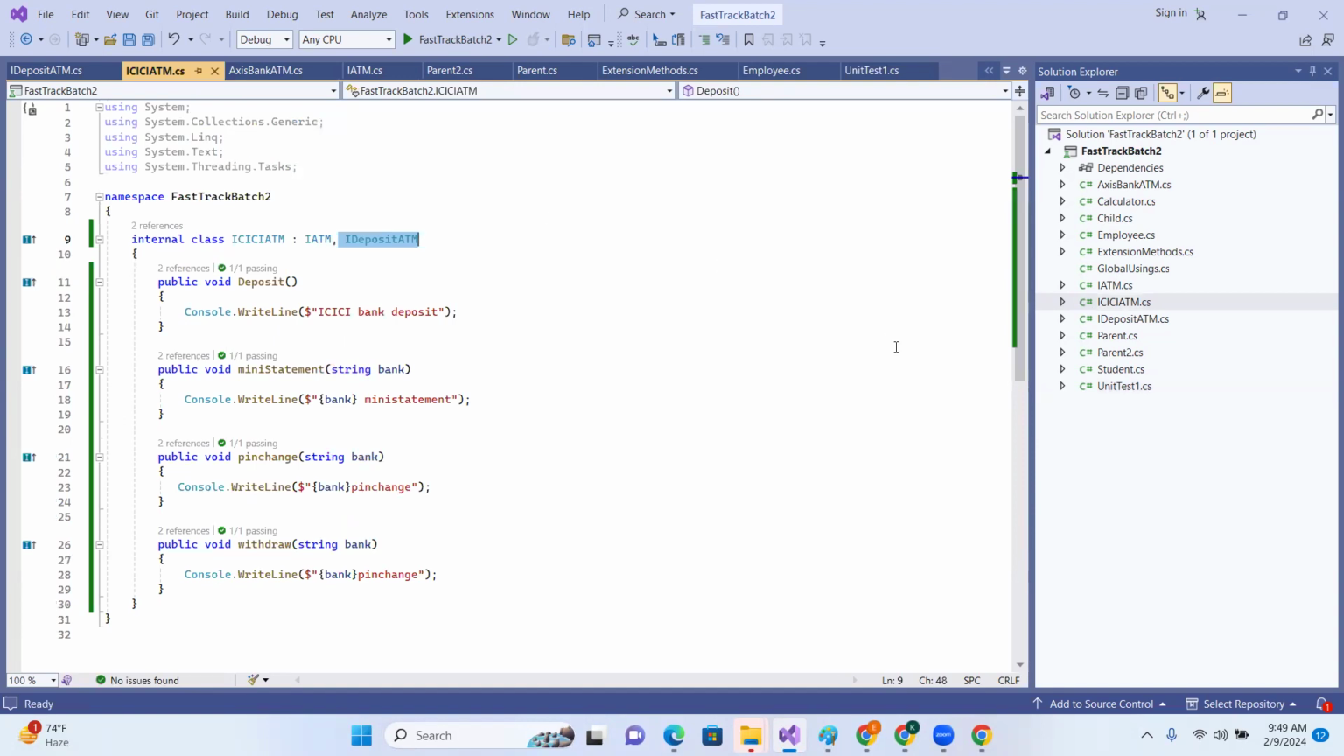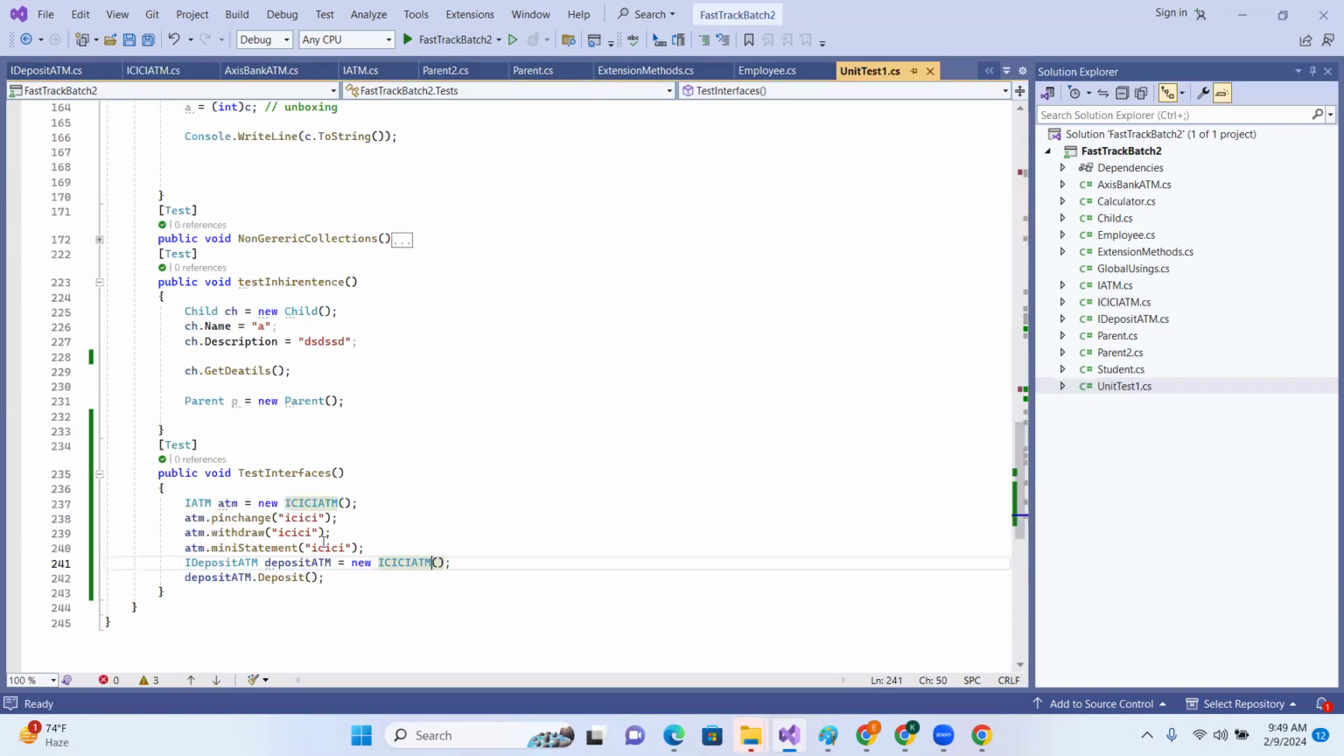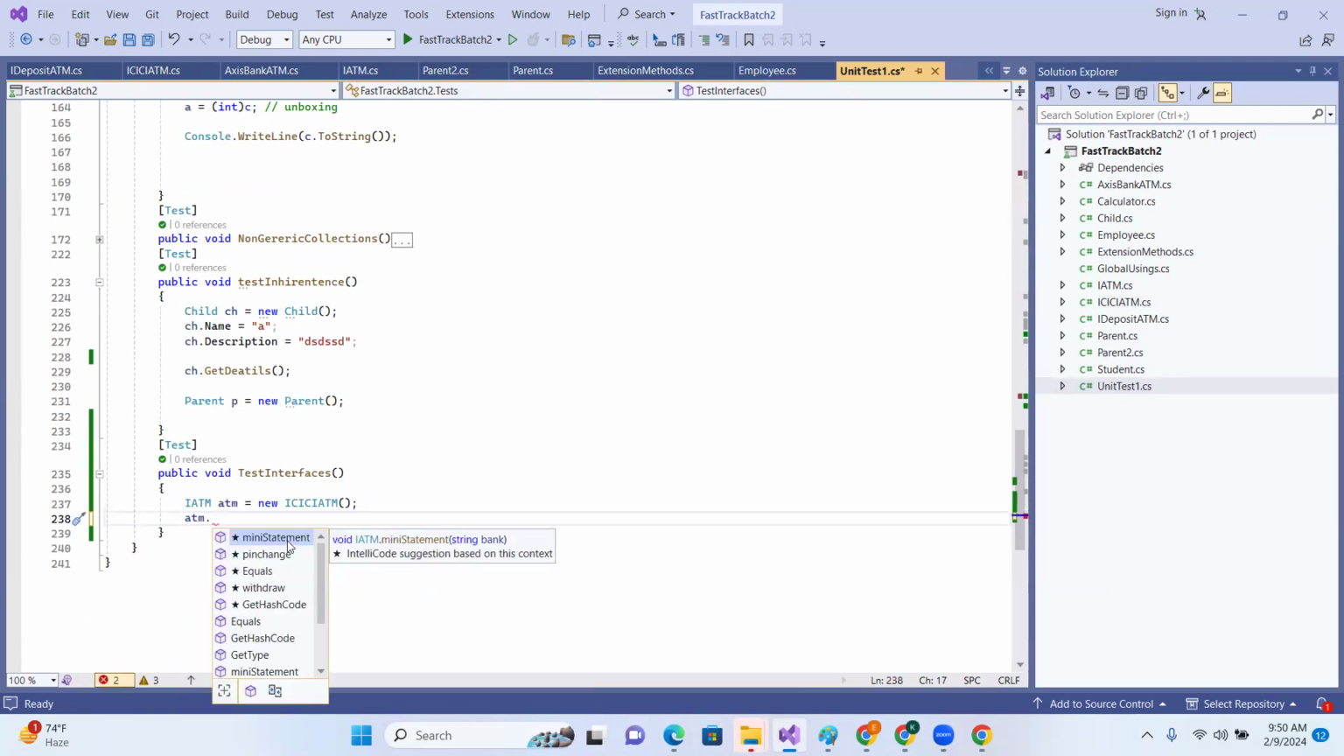What is abstraction? See, he is the end user. Now you visited the ICICI ATM center. In the ATM center, what are the functionalities there? You know that, right? He is the client. This test is one client, right? Here he knows in the ATM center, what are the functionalities I have. I know. In iATM, what are the functionalities I have. I know. Mini statement I have. Pin change I have. Withdraw is there. Right? Nothing more than that.